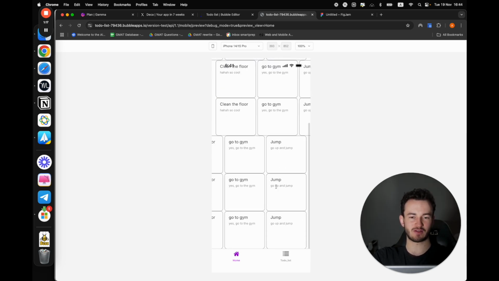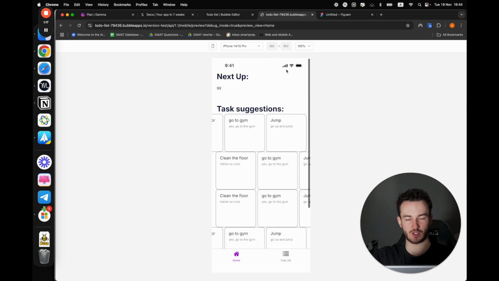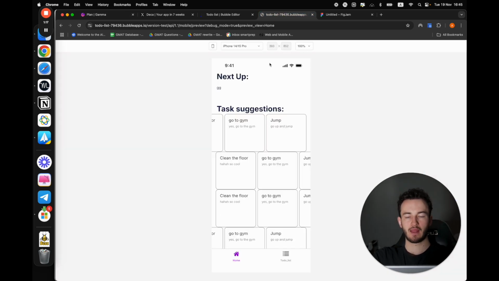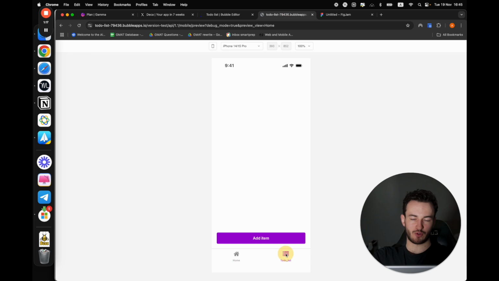And this is why we create a scrollable page, when the page is large and we need it. Okay, like this, we have just mastered the scrollable view, we have mastered the horizontal list, and let's now talk about properties. And floating groups we have actually covered before already. Let's talk about properties. Now, let's get back to our to-do list.